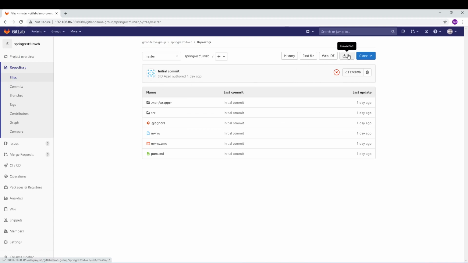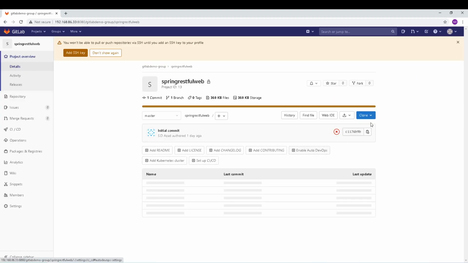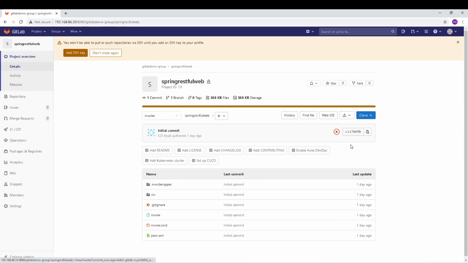In the files, you have download. You can download the source code, and you have finally the clone. If you want to clone the project, you can also do it from your files options, right? You can see the same clone options when you are on the project here, and you can see that again you have all the same options that you saw in the files, right?